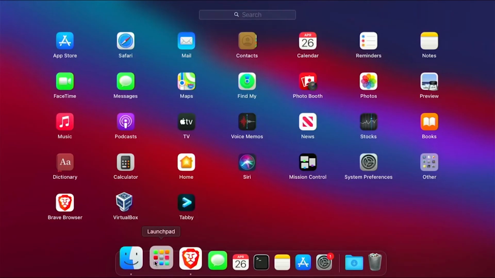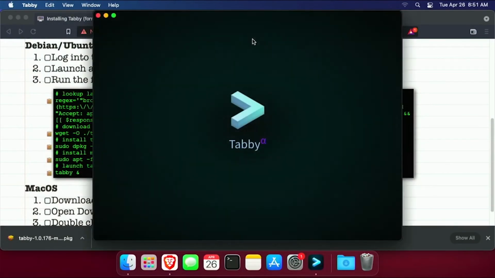I've just recently started using Tabby, but it's nice to have a single familiar interface to use on all the different platforms I work and play in.